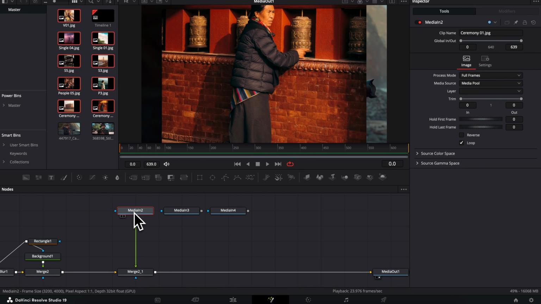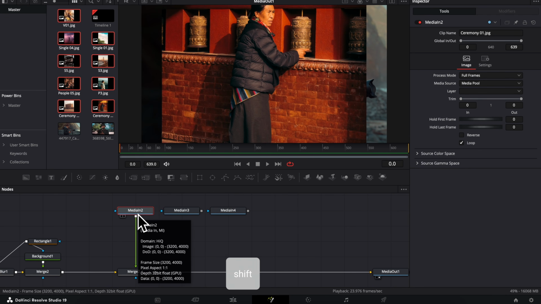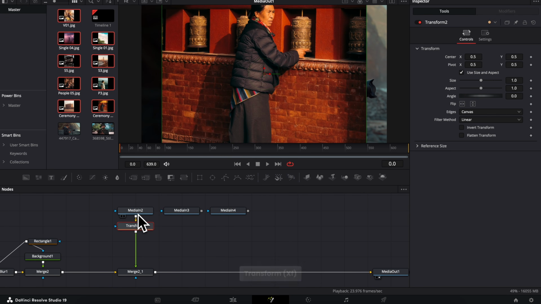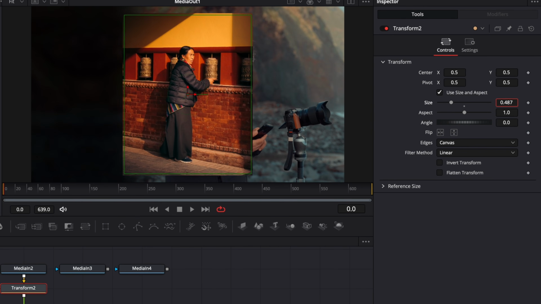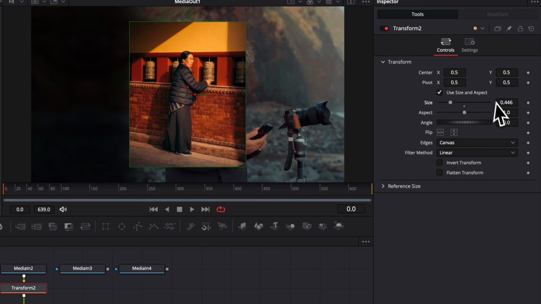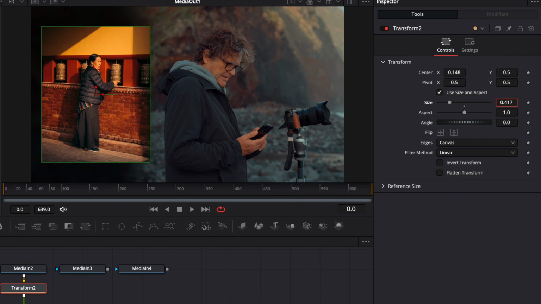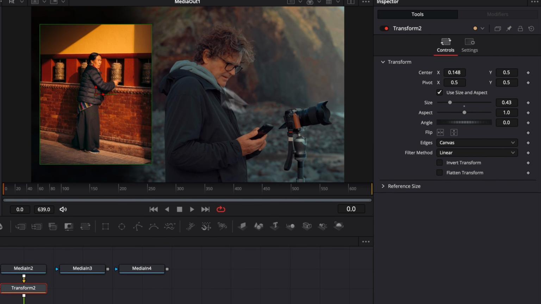So here I'm just gonna select the media in, hit shift space on my keyboard and search for a transform node and bring that in. We're gonna then reduce the overall size of our image, and we're gonna place it wherever we want to place it. So here I'm gonna put it to the side right there. Maybe I'm gonna make it slightly smaller, and here we go. I'm happy with that. Now I would like to make those corner more rounded.